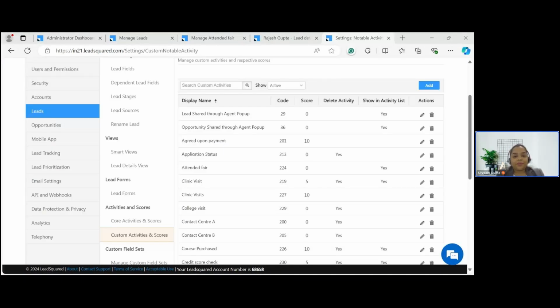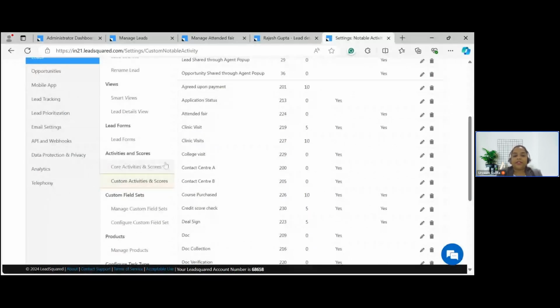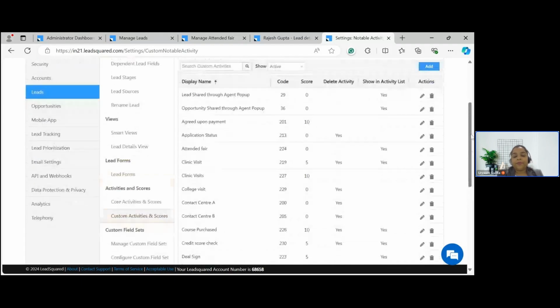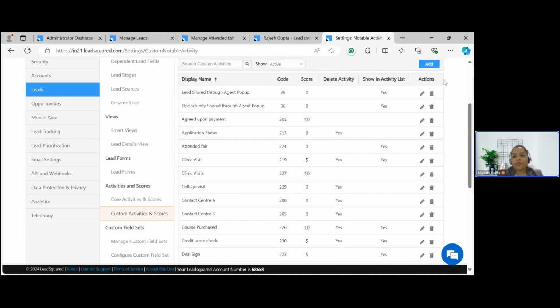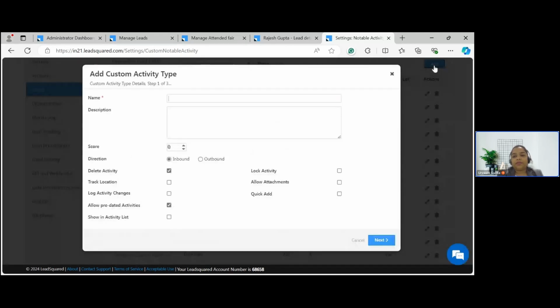I will start from the custom activities. We discussed core activities. I'll quickly start with the custom activities, how an admin can create custom activities and use them effectively in the LeadSquared account. For that, we have an option where we can create. We are required to click on add. We can simply give the name, phone. Let's say if I want to create a phone call activity for our sales users, you can write the description for your reference.